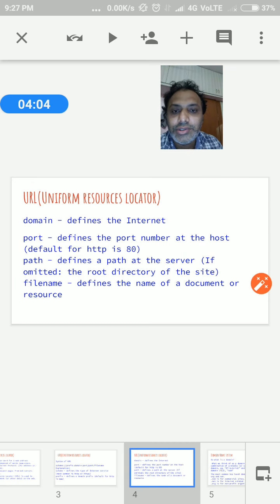The next is your domain. We will discuss the domain in detail in the next slide, the domain name system. For now just keep in mind that the domain is defined from the internet. How we set or define the domain from the internet, you know very well.